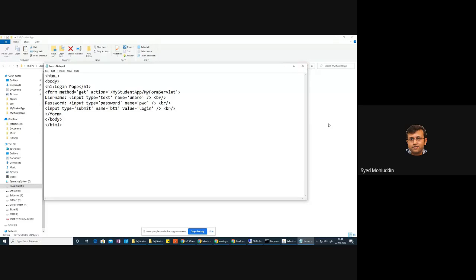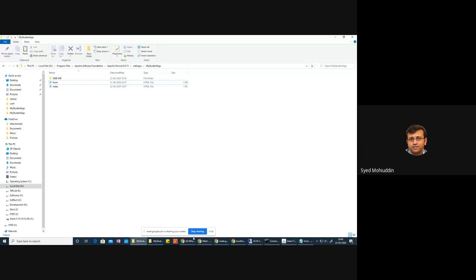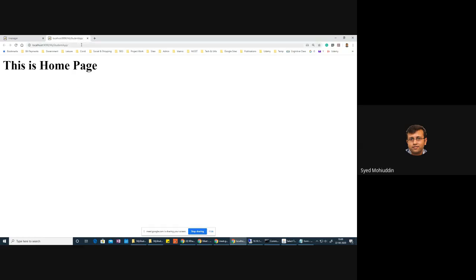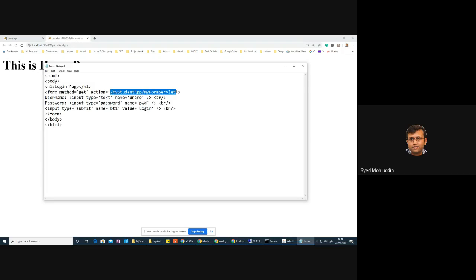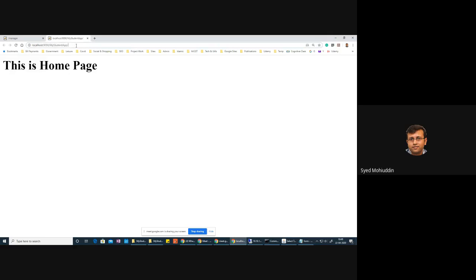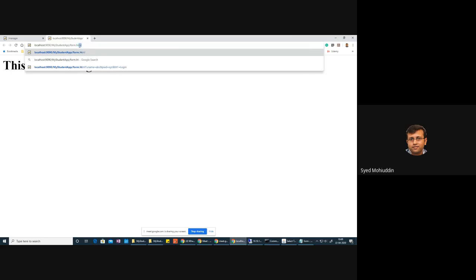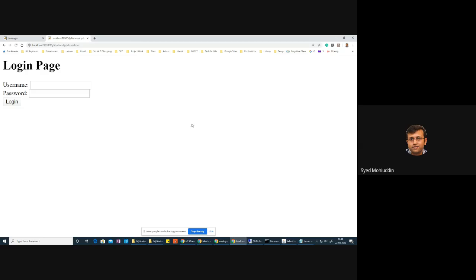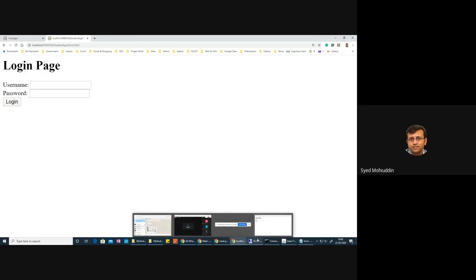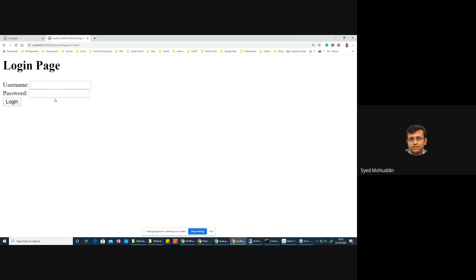Now let us run this file. So to run this file, I will have localhost with my port number, colon, followed by the port number on which my server is running, and then my student app. After that, we will have, okay, just a second. Let me remove this part from the action. Okay. Now the file name is form.html. Now, can you see the form being displayed? So this was a basic form here.